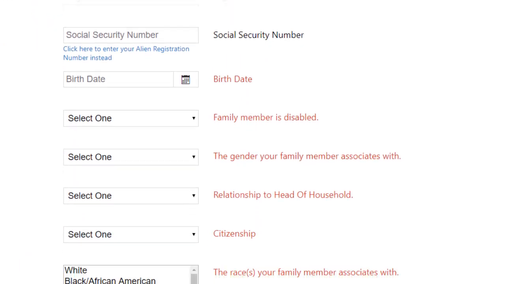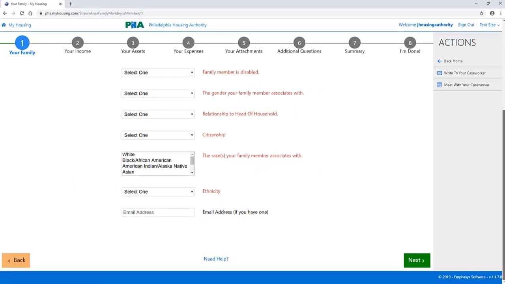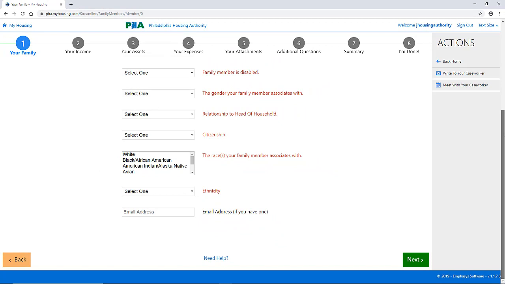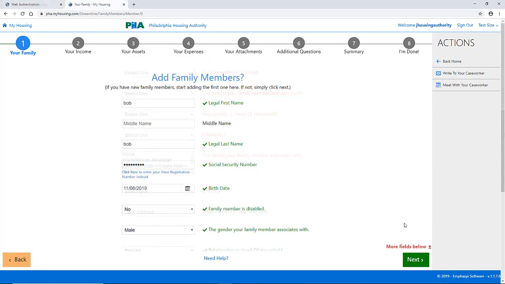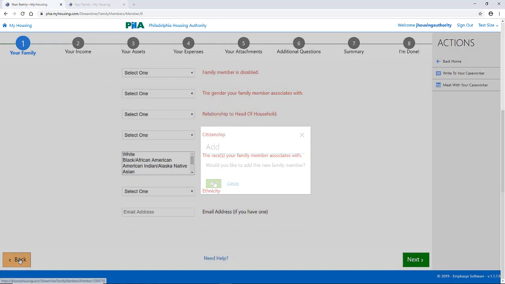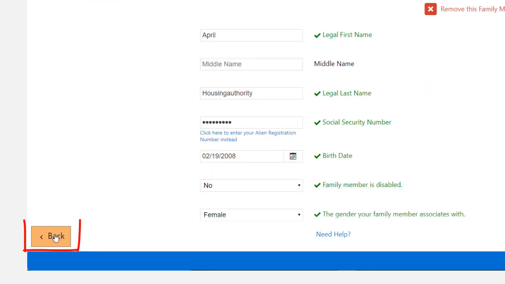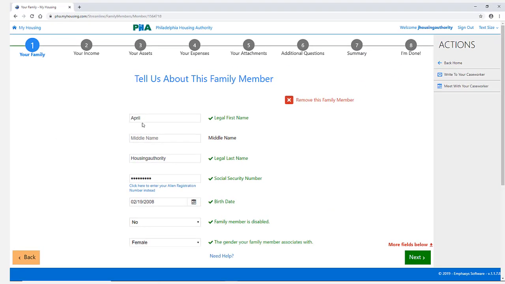Keep in mind, you will be required to provide additional documentation regarding this request, as it must be approved by PHA prior to allowing this person to reside in your unit. After you've answered all the questions, click Next, and you'll see a pop-up that says Add. Select the Add button. If you realize you've made a mistake on the last page, you can go back by pressing the Back button. For the record, you can go back to any page prior to submitting your recertification.